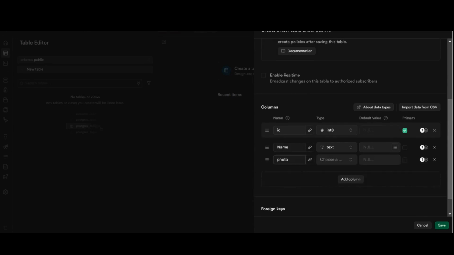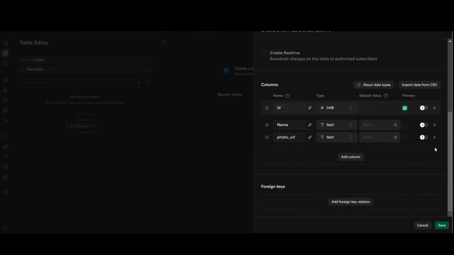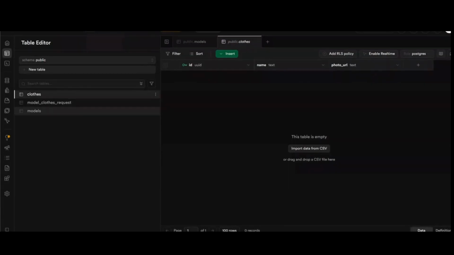Photo URL will be stored using the inbuilt storage system in Supabase. Whenever you upload the image into the application, it will be stored inside a bucket and then it will automatically put the URL of the bucket inside of this row. And now the models table is done. Now, as you can see, I have gone ahead and created the rest of the tables as well. In the clothes table also, like last time, you have the ID, name and photo URL.